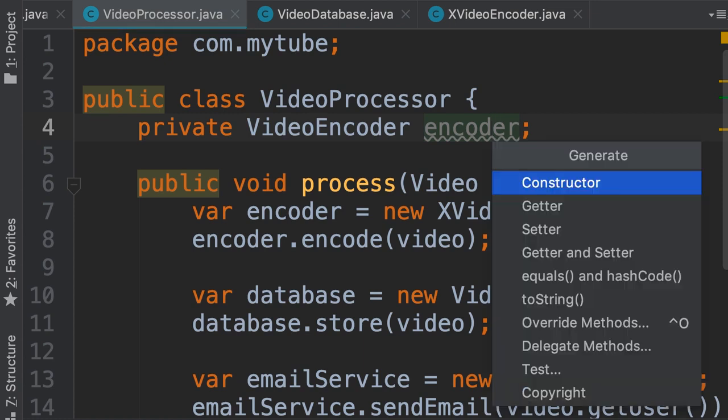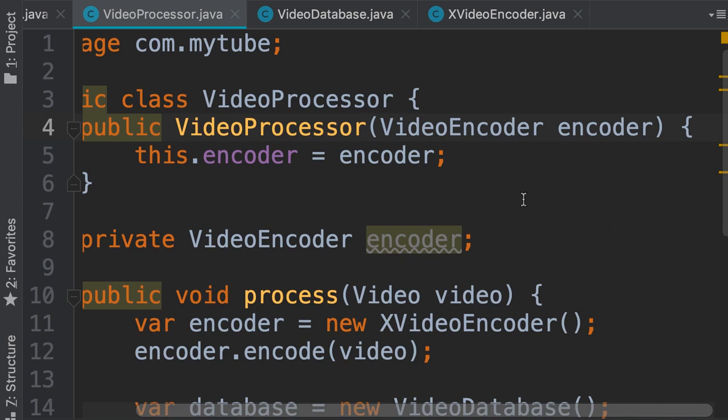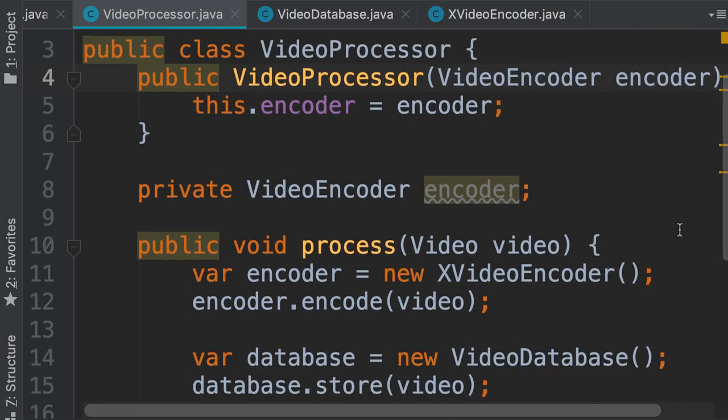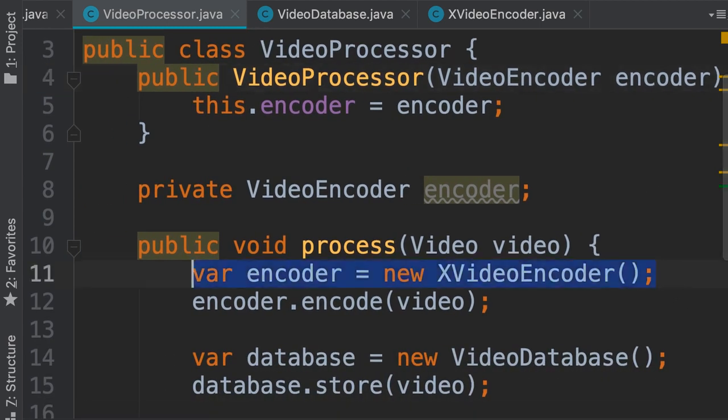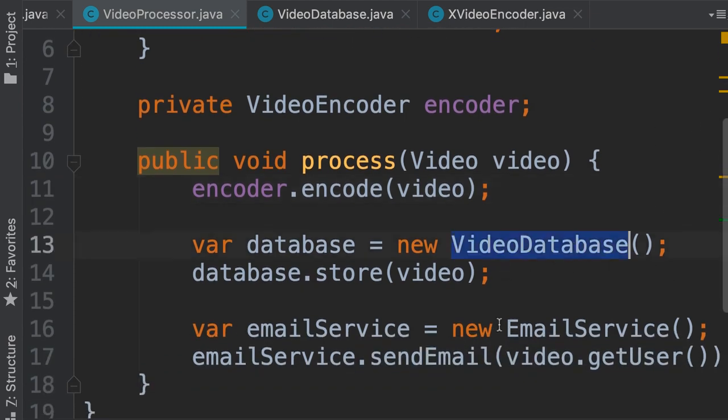Now let's bring up the generate palette and generate a constructor for this class. So in this constructor, we're going to initialize our new field. There you go. Now finally, we're going to remove this line from here. So that was the first step. Now I'm going to pause the recording and use the same technique to decouple the video processor from video database and email service.